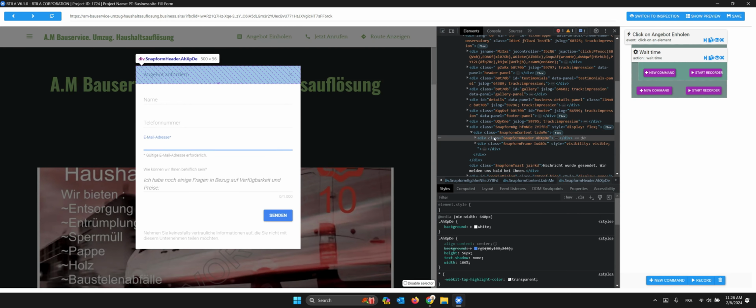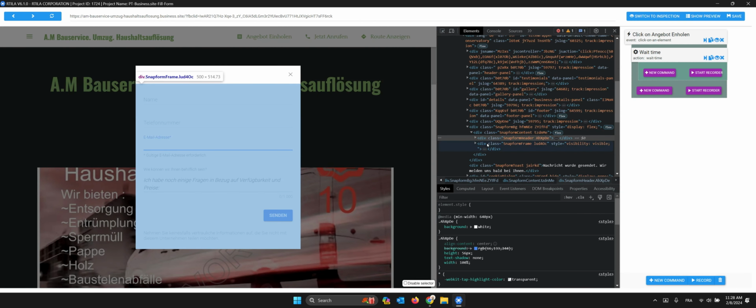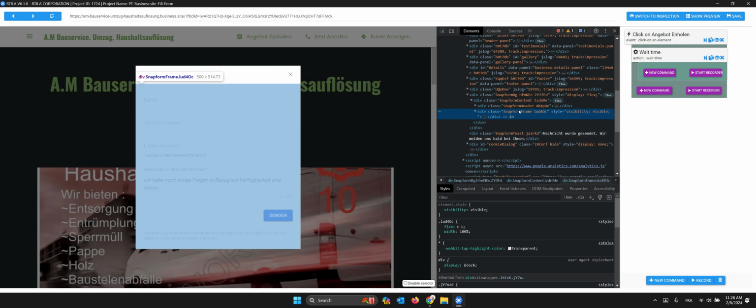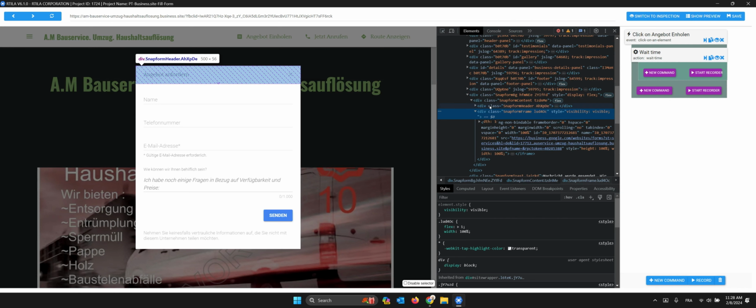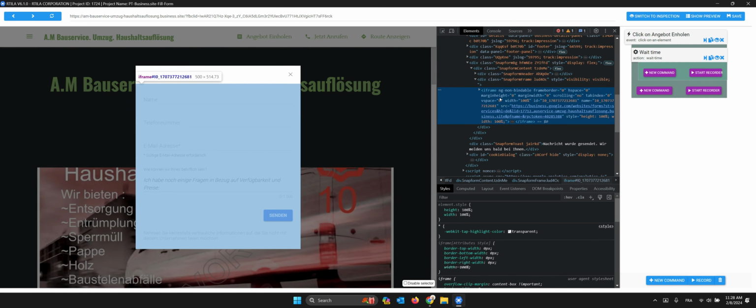This is the section that has the form, and the form is actually in the next section here, snap form frame. If I open this up, you see there is an iFrame, and an iFrame is always tricky to deal with. Does it have a unique ID? Yes, it has a unique ID here, but it's a number, so it may change. It also has a name.